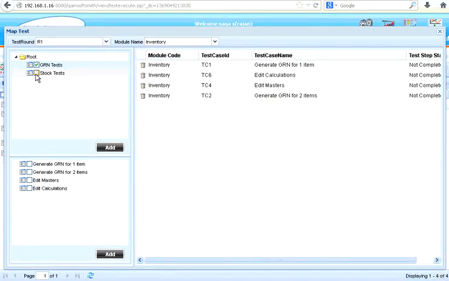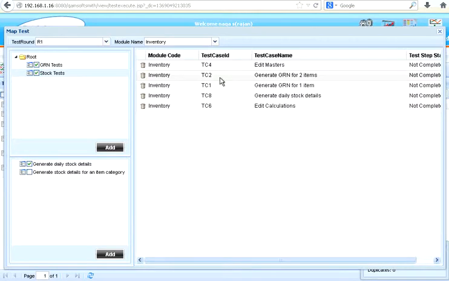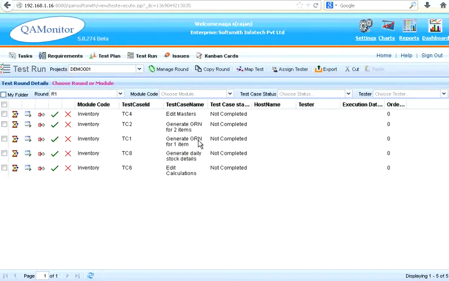Then suppose you want stock also, select that. The stock has 2. Now I want to take just this test case alone and then add. It adds that test case alone. So depending upon the modules you choose, you will see the different test cases available. Once we have mapped the test cases for the particular round, all those test cases appear over here and everything is not completed because we have not executed.